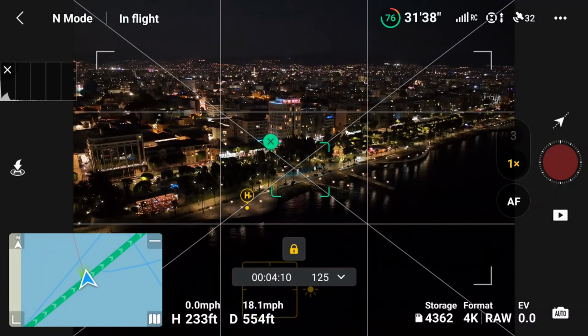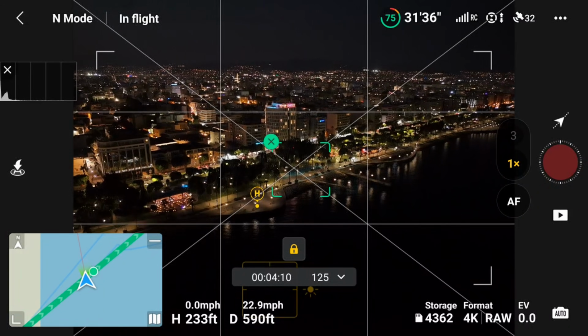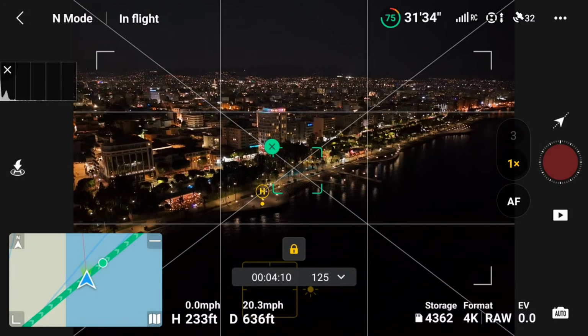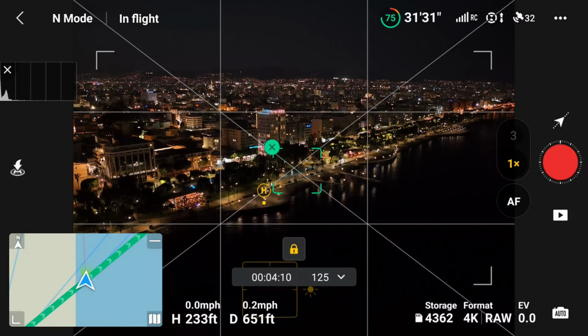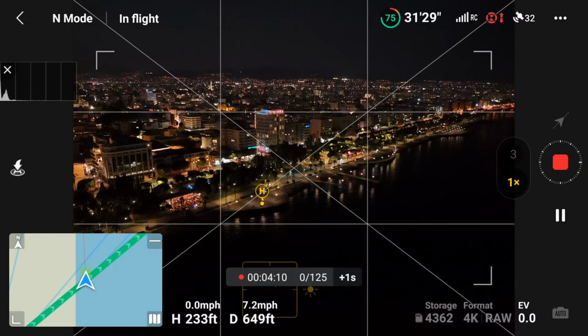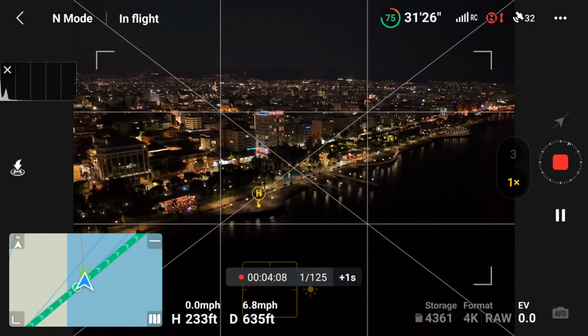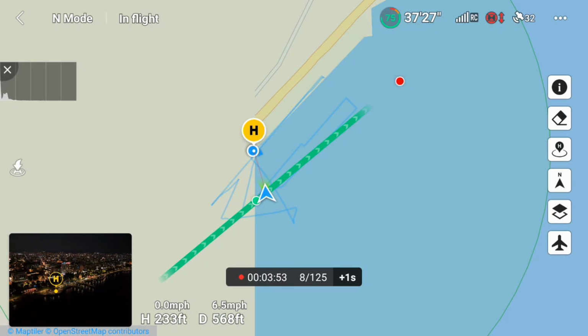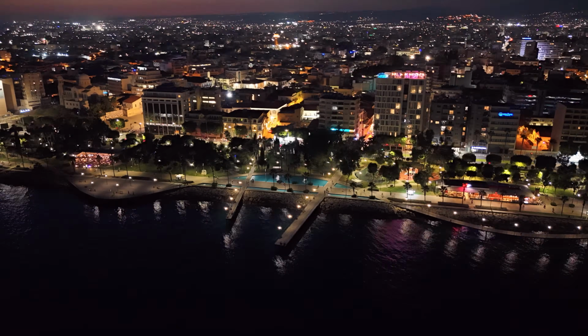And then once that is set, you can select your parameters again. So that is your interval, the length of the video that you want, and the speed that you want the drone to fly at. Once you're set here, just click record and the drone will start moving parallel or along the course that you set earlier until the hyperlapse has finished.